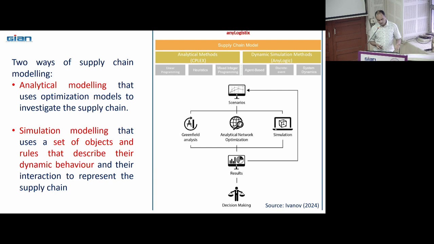So in this tool, greenfield analysis and analytical network optimization use these analytical methods, and basically the solver uses the simplex. And if you know simplex, it depends on the branch and bound algorithm and some other exact algorithms. And then for dynamic simulation, we have agent-based and discrete event, but basically this tool covers the discrete event. But if you go with AnyLogic, the parent company of AnyLogistix, they have agent-based and system dynamics-based tools as well.